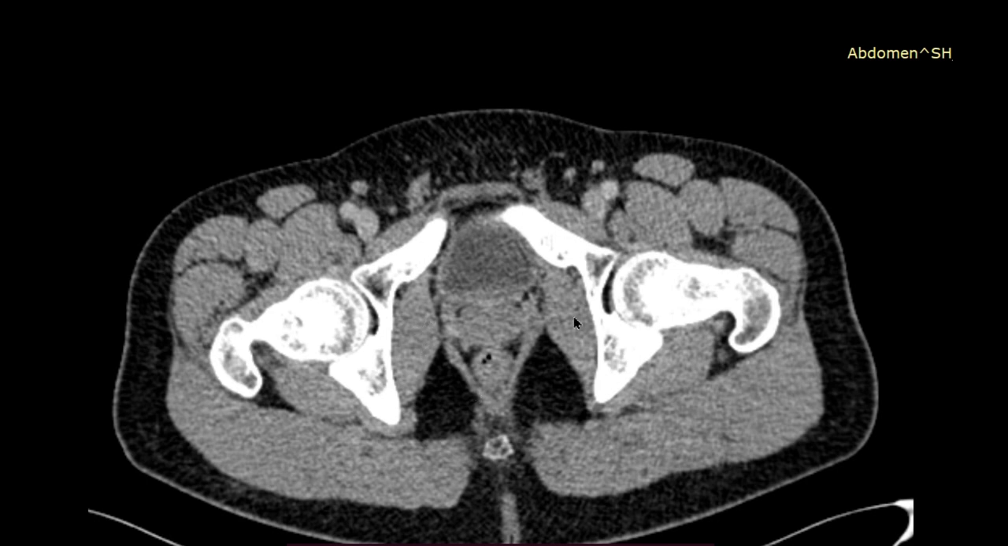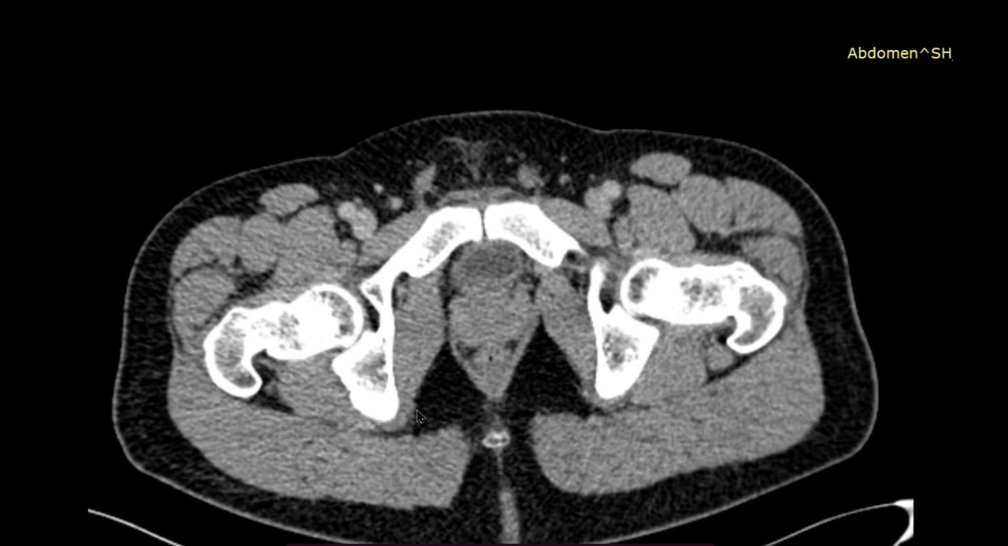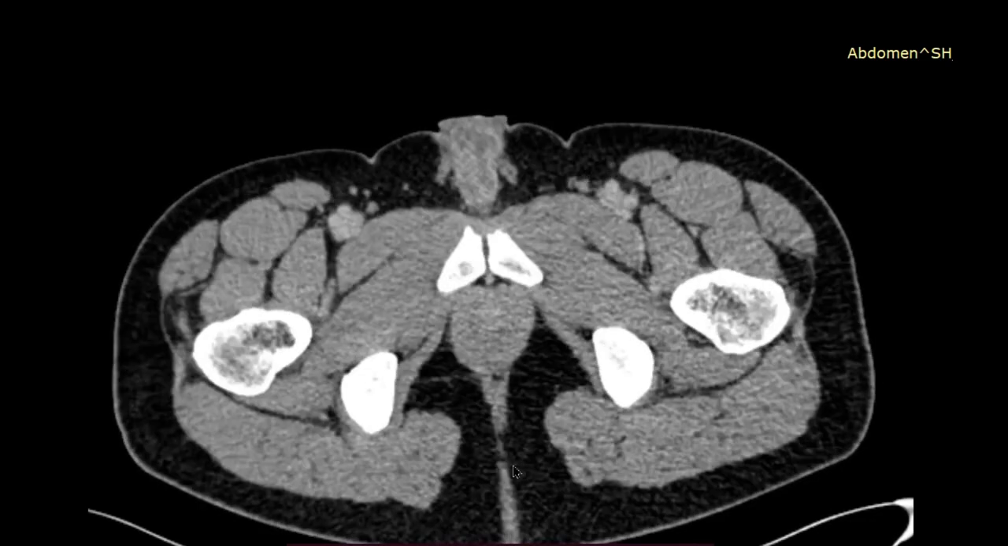And this is the obturator internus muscle, and this fossa which contains fat only, this is the ischiorectal fossa. And it is such a clear fossa containing fat only. But suppose the patient has some anal canal abscess or some pelvic abscess, or some fistula, then it might show some fat stranding or some collection here.